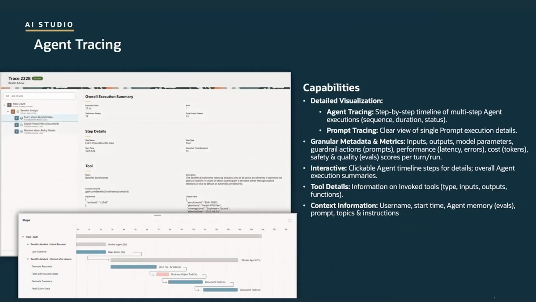There's agent tracing. In the debug window, you can see a little bit of that, but we are introducing tracing as well. Step by step, you can go through and look at it. Again, we'll go through screen by screen.